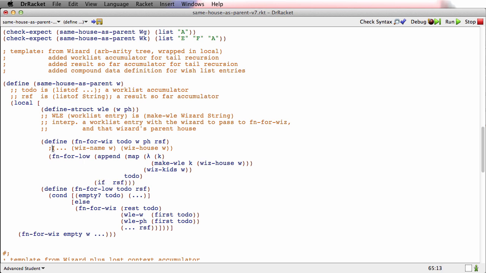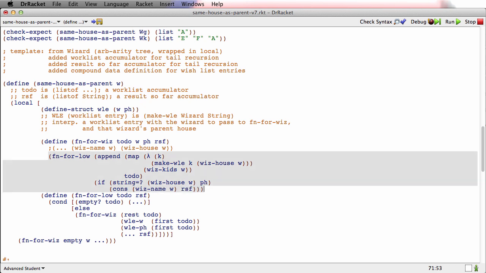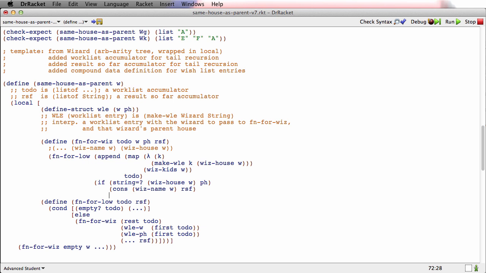And then we're going to do some stuff with this. I'll just copy it all down here so I can work with it. And I'll copy it twice. And the question we're going to ask is, is this wizard's house the same as the parent's house? And if it is, we're going to cons this wizard's name onto RSF. And if it isn't, RSF won't change. So there we're building up RSF.